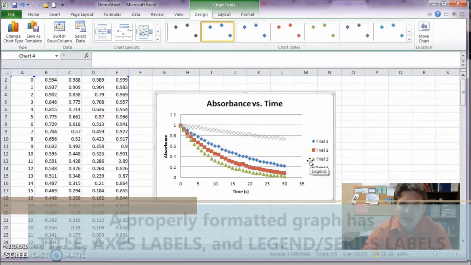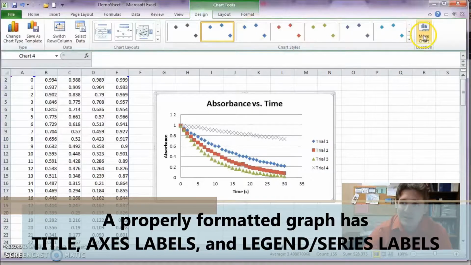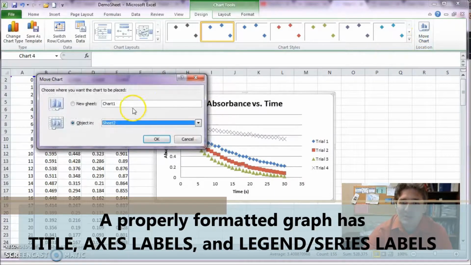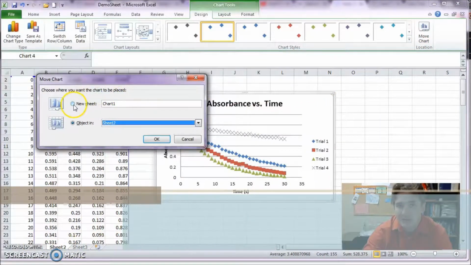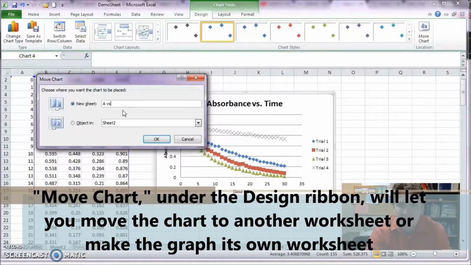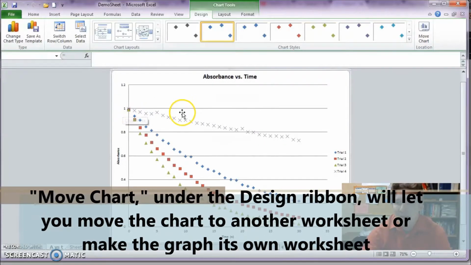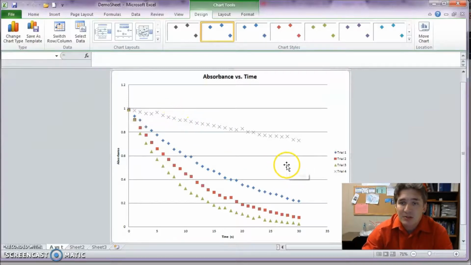What else can you do in Excel to make it look pretty? Big one here underneath the design ribbon is the move chart option. So if you click on move chart, it's either going to let you put it as an object in a sheet, meaning it's going to be this floating graph, or, which we preferably do, is a new sheet. And what this does is it moves it to a whole new sheet, and this is really good for making the graphs look big and make them easy to see.